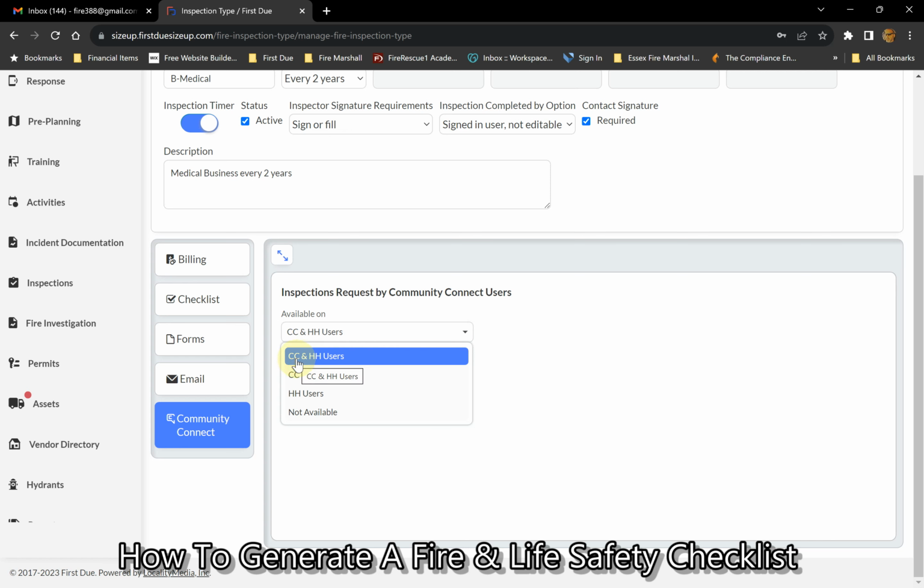This is Community Connect and high hazard users. The options are Community Connect users, high hazard users, or not available. So I always put in Community Connect and high hazard users.